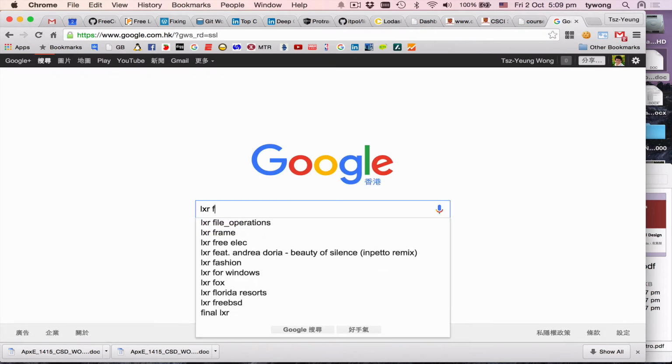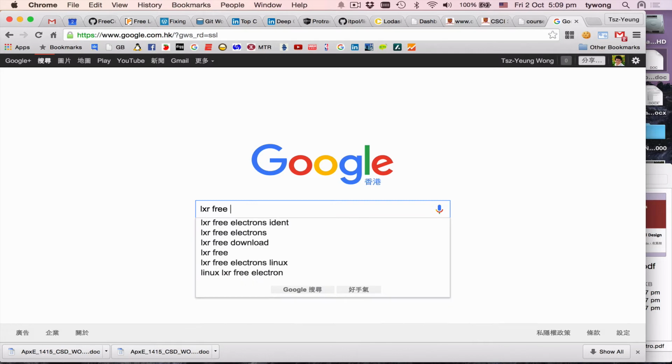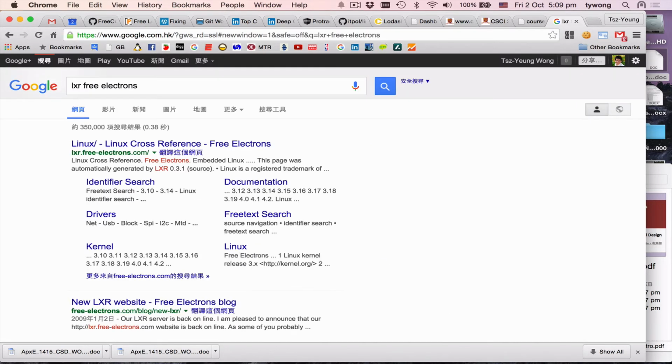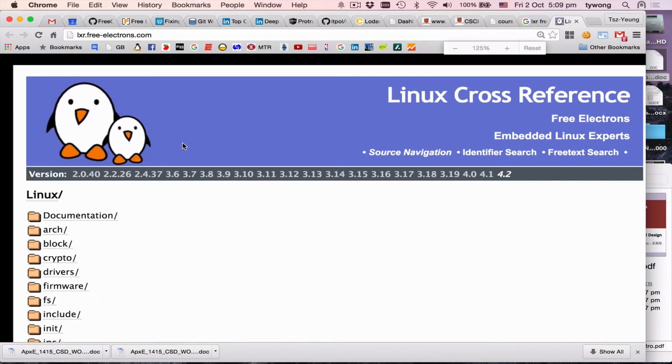Okay, if you don't know the place, it's called LXR, Free Electrons. It's a Linux source reference platform, so it contains most of the things here. Because other code is very hard to read, I give you the easiest to read version, 2.4, around 15 years ago.